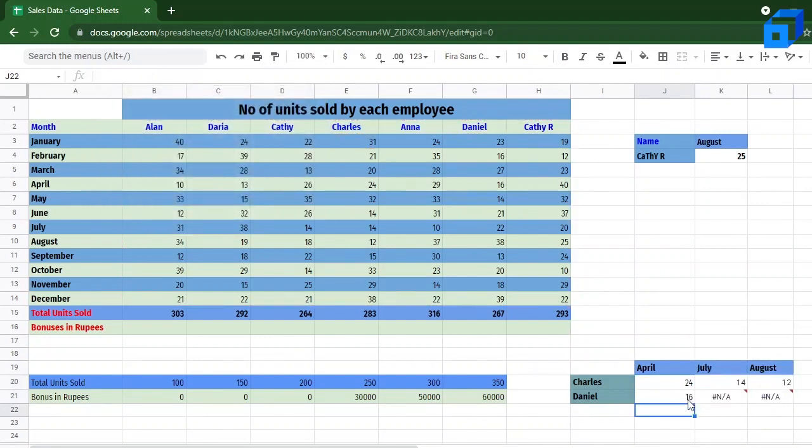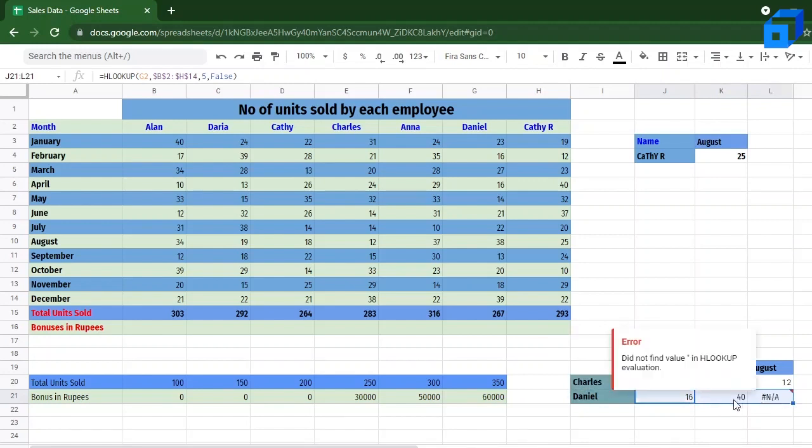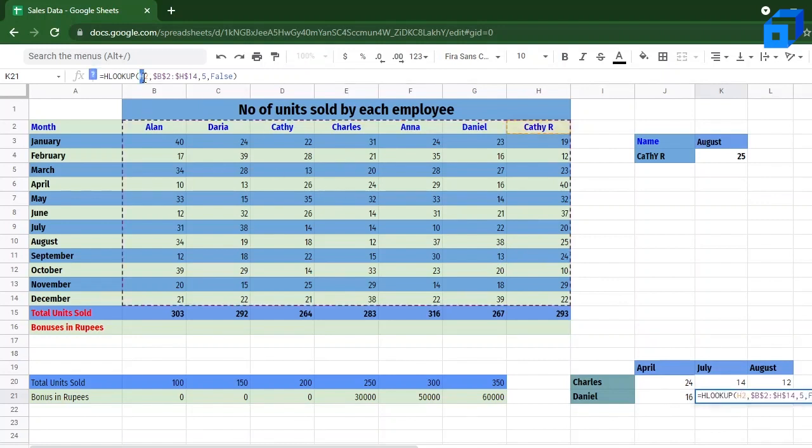Now, as you can see, the value is 16 over here. Let us use the fill handle to fill these values. So it should be 40 for the month of July. Let us see if it's 40 for the month of July. No, it isn't. So let us see what seems to be wrong over here. Okay, instead of G2, it has taken H2. So let's change it to G2 again. And since it's the month of July, the row index is going to be 8.